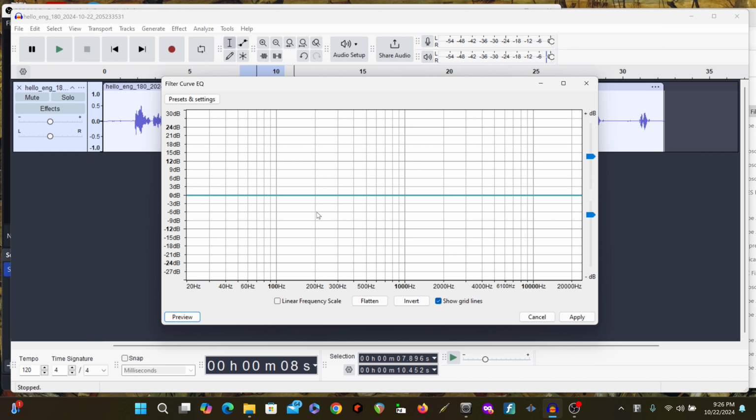So in order to get these types of sounds out of here, also this trick will work if you've got room sound, like room noise, wind, or maybe your air conditioning unit or something is making a noise.